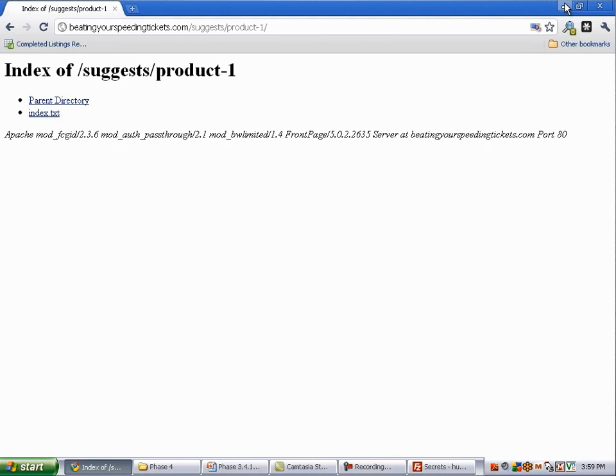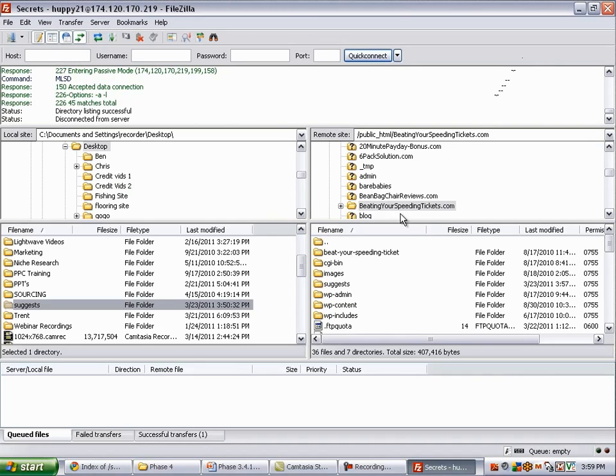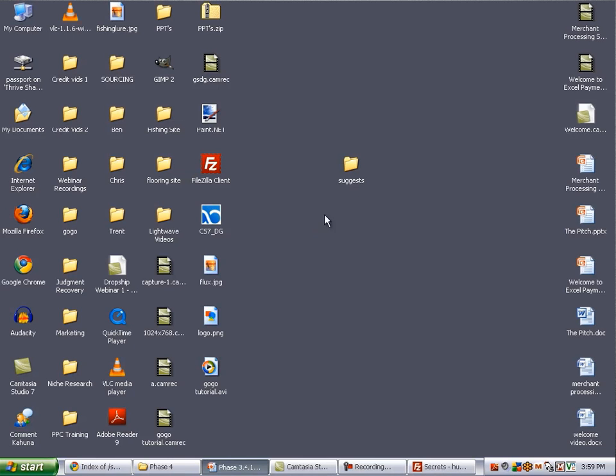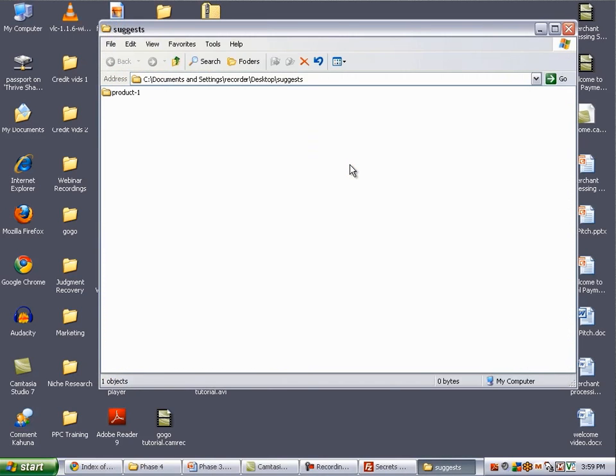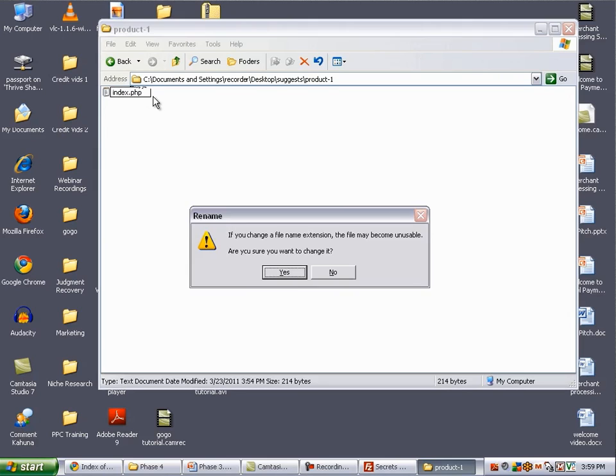Hey, this may happen to you. So we're going to minimize this and go back to our desktop. There it is. We're going to click on the product. See, I didn't change it. I even told you that. That was step 5. I missed it. So we're going to change this from .txt to .php and hit enter.